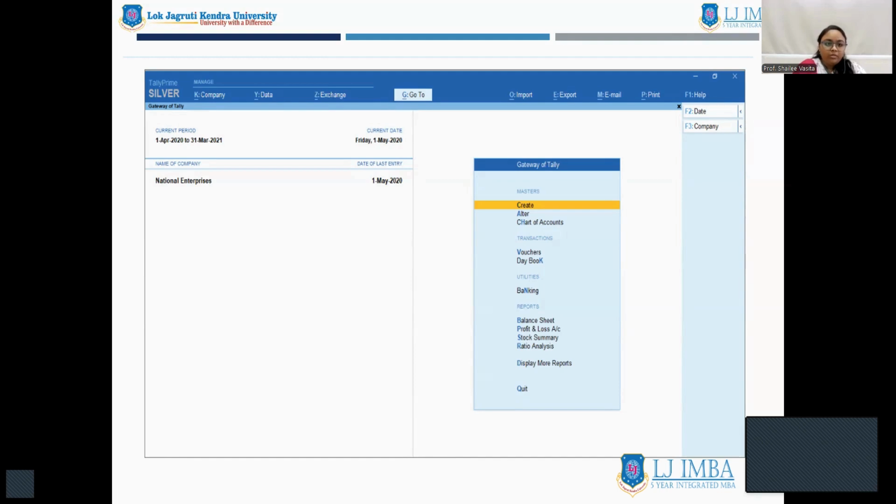Over here, along with that, you can see different shortcut keys provided to you. Alt K for company, Alt Y for data, Alt Z for exchange, Alt G for go to. So these are the different keys which help you to access the features of Tally through shortcut keys. Here, from where you are creating the company and altering the data, the same way you can do it with the alter key company option. With the usage of shortcut keys, you can also create, alter, and change the company data.